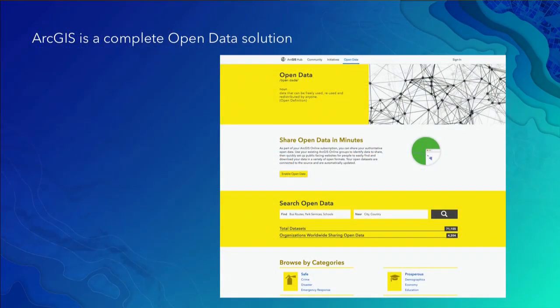ArcGIS is also a complete open data solution in that we offer the ability to search everyone's open data. It's this yellow page now. It used to be a different color. But if you go to hub.arcgis.com and you click on the Open Data tab, or if you go to opendata.arcgis.com, you have this ability to search everyone's open data that's hosted by Esri. This is really useful if you're ever trying to do research as to what your neighbors are doing, what data sets are out there, what are some other best practices.